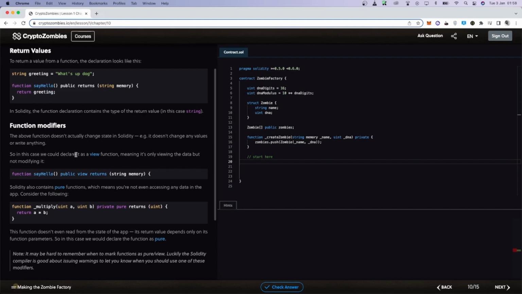So in this case, we'll declare it as view, meaning it's only viewing the data, but not modifying it. You see the function here is being rewritten with a view keyword. This tells Solidity that this function is a view function. It doesn't change the value of any variable or change state in the application. It simply views the data and might return it, but it doesn't change or modify any state at all.